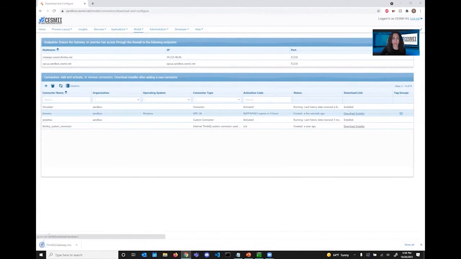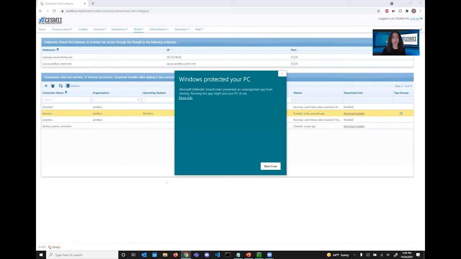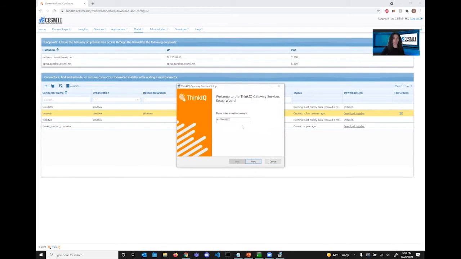So I'm going to download the installer. While it's downloading, I will copy this activation code and kick off the installation. It might take a few moments to set up, and my installation may be a little bit different from your installation. You may have to install some prerequisites, some .NET prerequisites, but otherwise this is what you should see once you start running it. We're going to enter that activation code from before. Next.